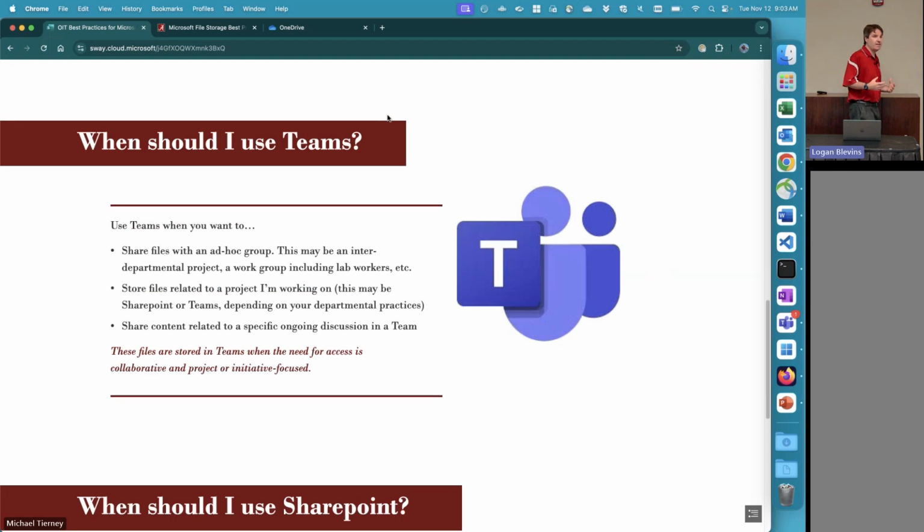So the other place that we see people storing a lot of files is in Teams, either through uploading them during a meeting as an attachment or just sharing files in the course of a discussion. We look at Teams as an ad hoc group. It might be an interdepartmental project, a group that might have lab workers in it, a group that has some people from my team, some people from the communications team. It's a place that I'm going to store a file that's related to a specific project or initiative that we're working on.